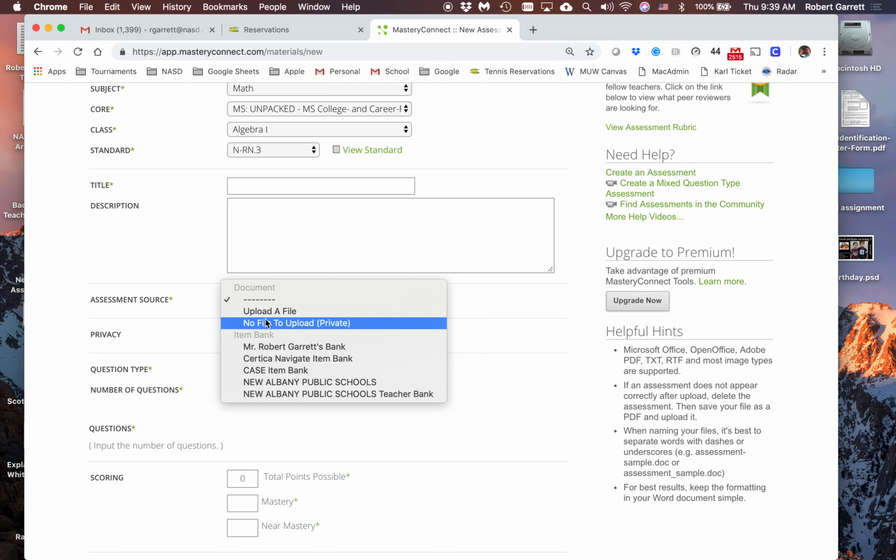So when I go to add it, notice here in item sources, you see some additional options. Your item bank will say by your name. Mine says Mr. Robert Garrett's Bank. If I click that, it's going to allow me to choose the items that I've created.